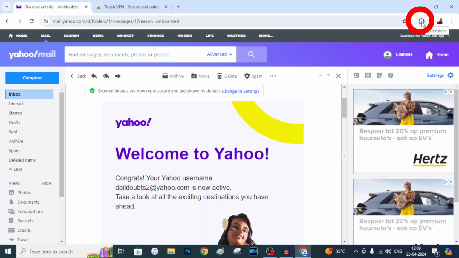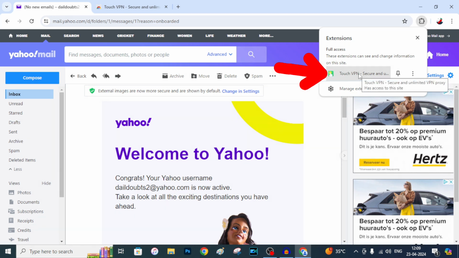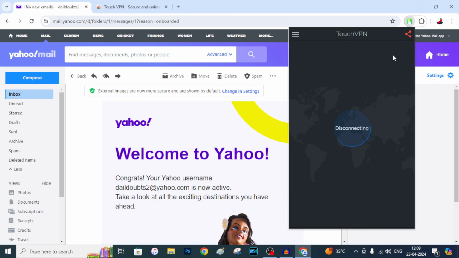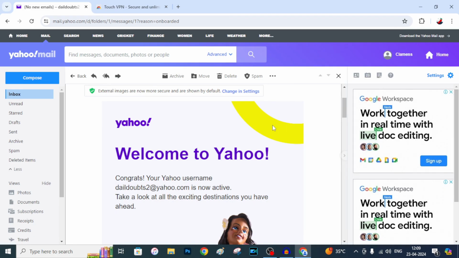Now click this icon and tap VPN. And just tap stop. That's it. This is basically how you can create a Yahoo email account by using your computer or laptop, and also how to solve the too many items issue while creating a Yahoo email account.